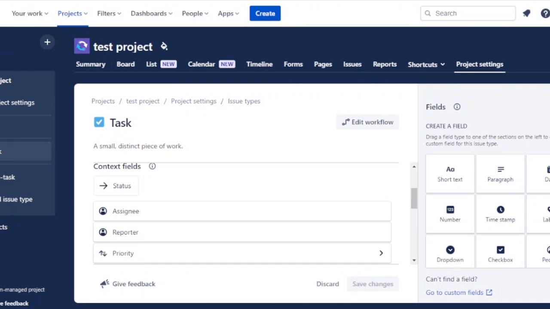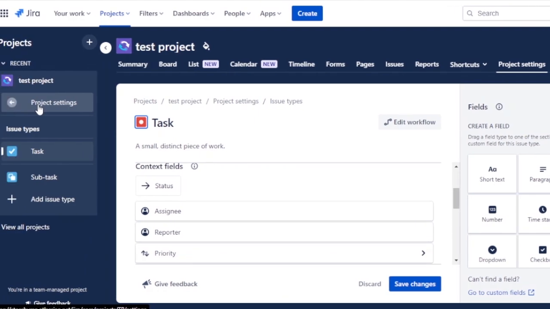For example, this one, I want to use this one. I'm going to select it because the task issue icon has been changed. So I'm just going to issue types. This is the test project. I'm going to project settings.